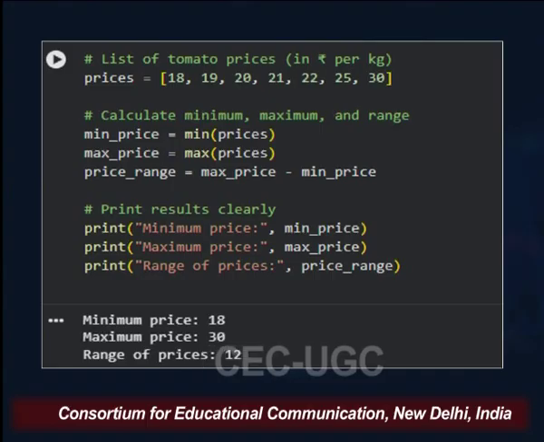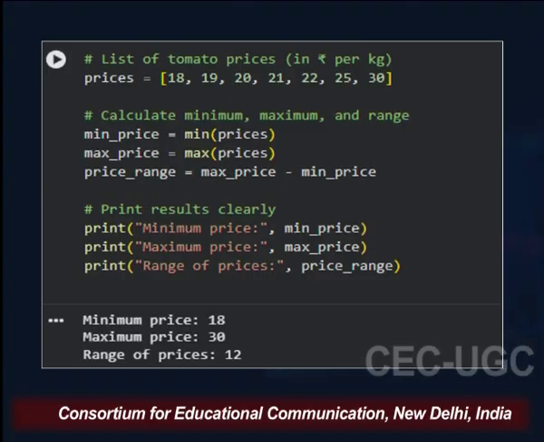Now, ChatGPT produces this Python code which is visible on the screen. It says the prices are in an array: 18, 19 all the way to 30. The way to calculate the minimum price is very simple. Python provides you a function which you can use to calculate the minimum. So the minimum price here is min of prices. Similarly, the maximum price is also very easy to calculate. You can just do max of prices.